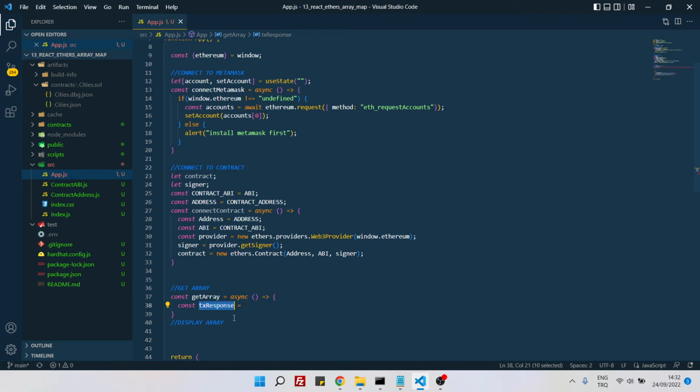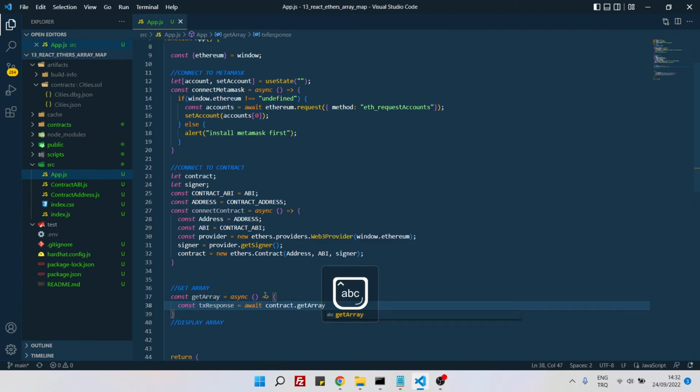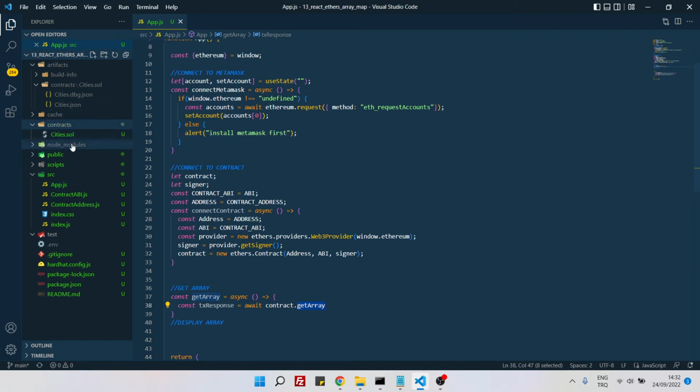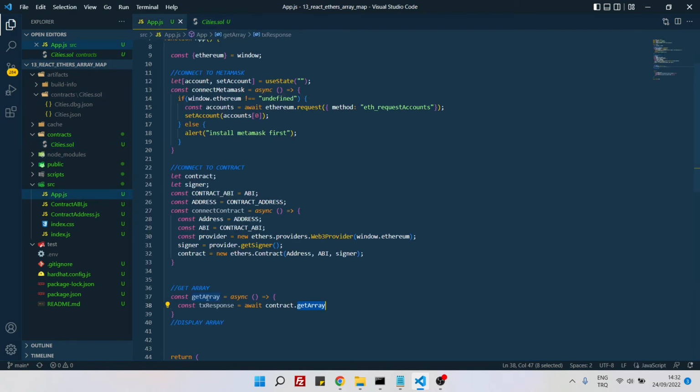So you can also do the same. You can also name your variable like that. And tx response is await contract get array. But actually this is not a good idea to name it get array, because get array is a method of the contract. So better to change the name. Let's say access array, so that we can make the names different from each other. So const tx response is await contract get array.